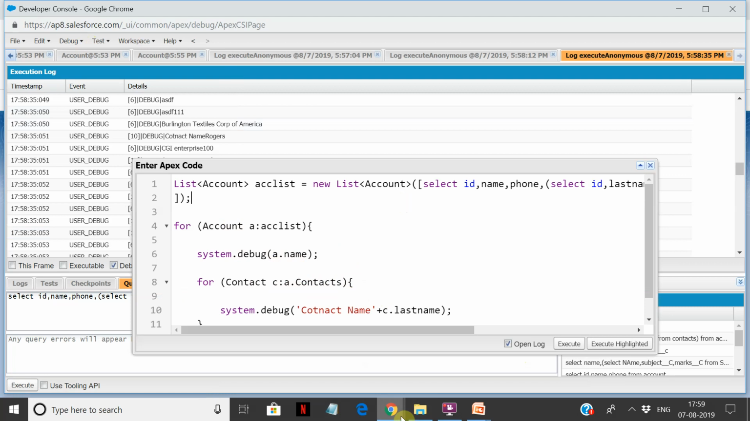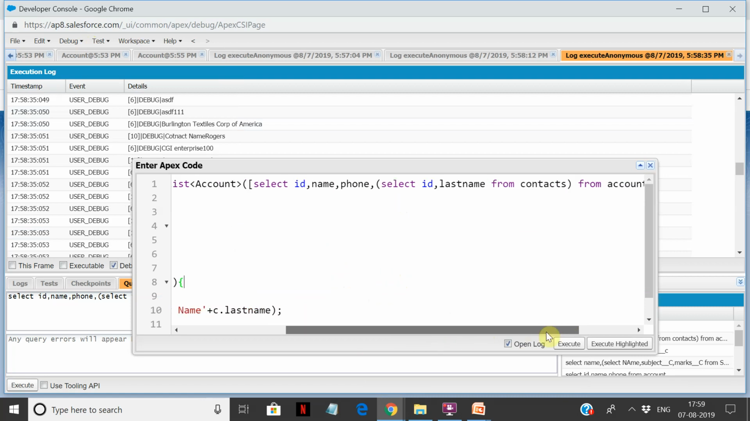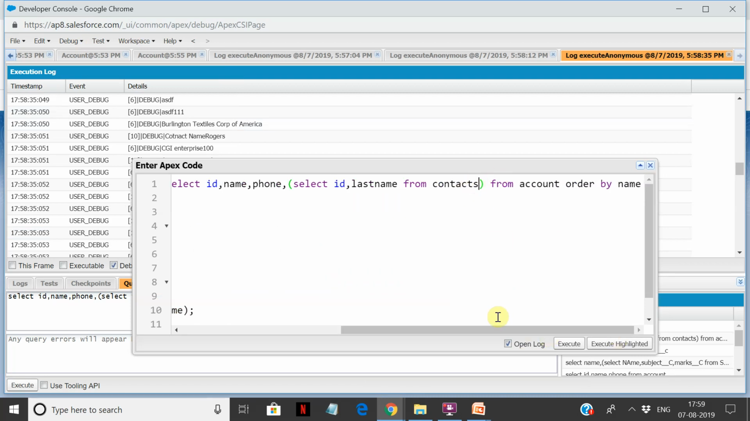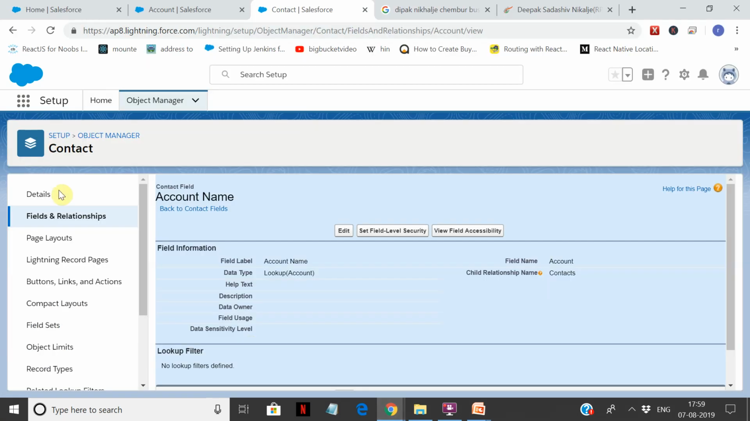Now the same thing works for custom objects also, but there is a slight difference in the way the child query has to be. Here you give the child relationship name, right? So for a custom object you have to give the child relationship custom object name plus underscore underscore r. So let's take a look here.